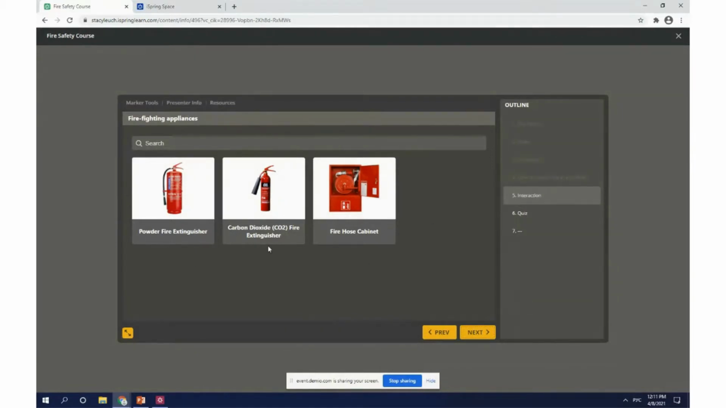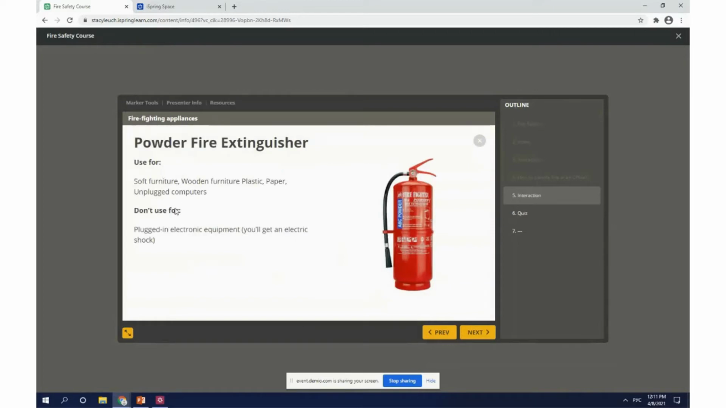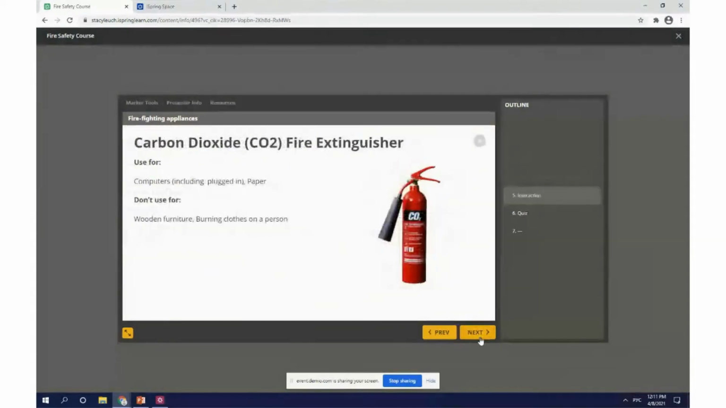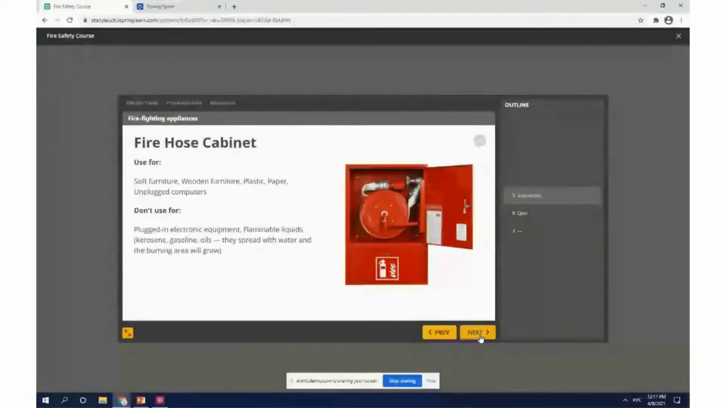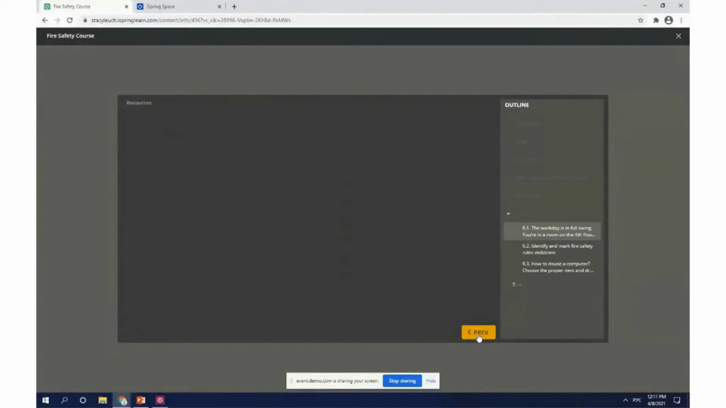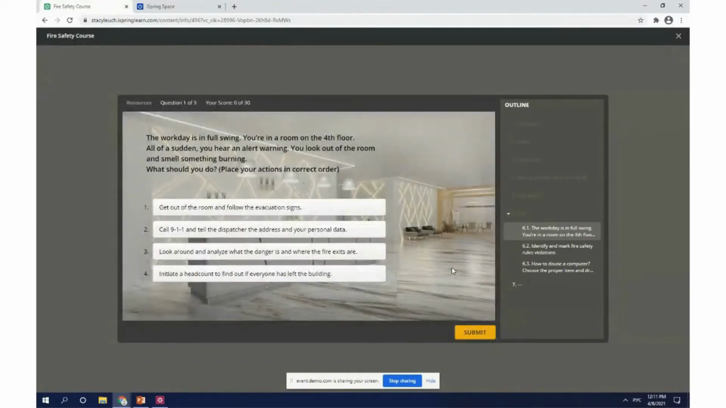This interaction looks like flashcards. You can click on it, see all the cards. Okay, lastly, there is a quiz to check learners' knowledge. The first question, we should place these statements in the correct order. As we watch the video, we can put them in the correct order. Yeah, so let's do this.